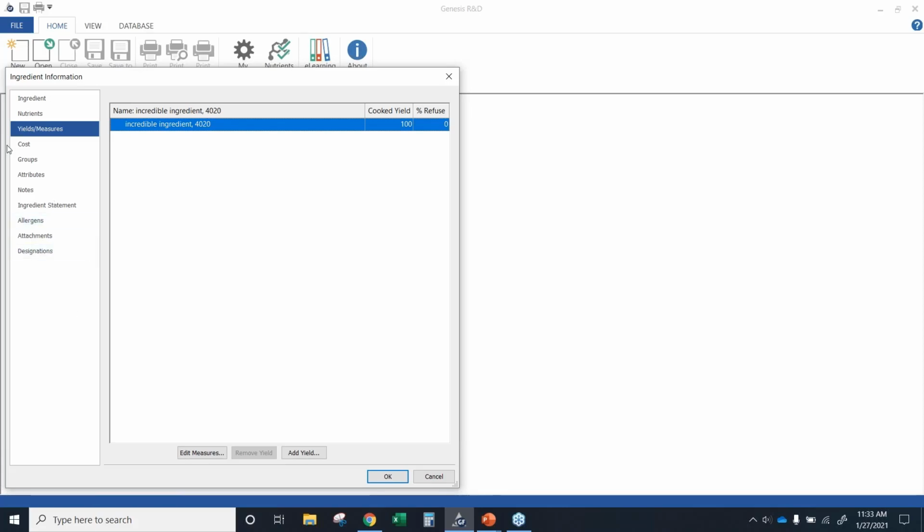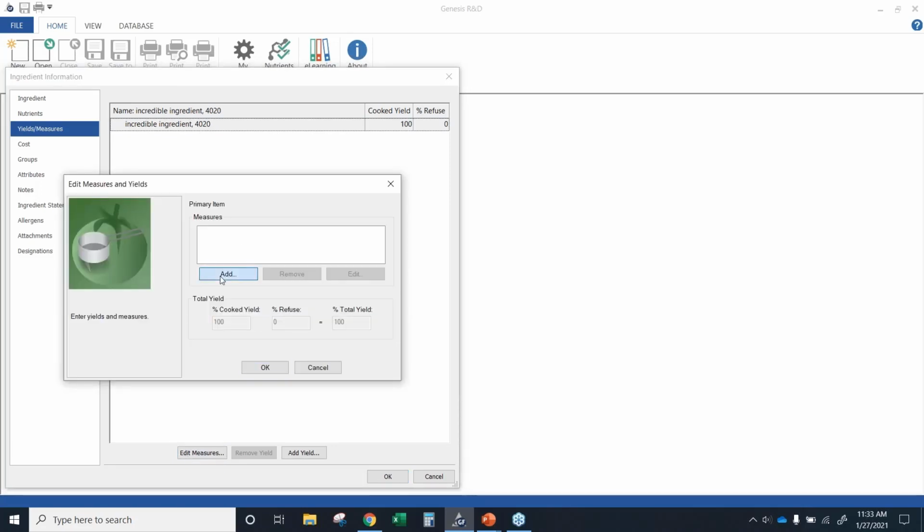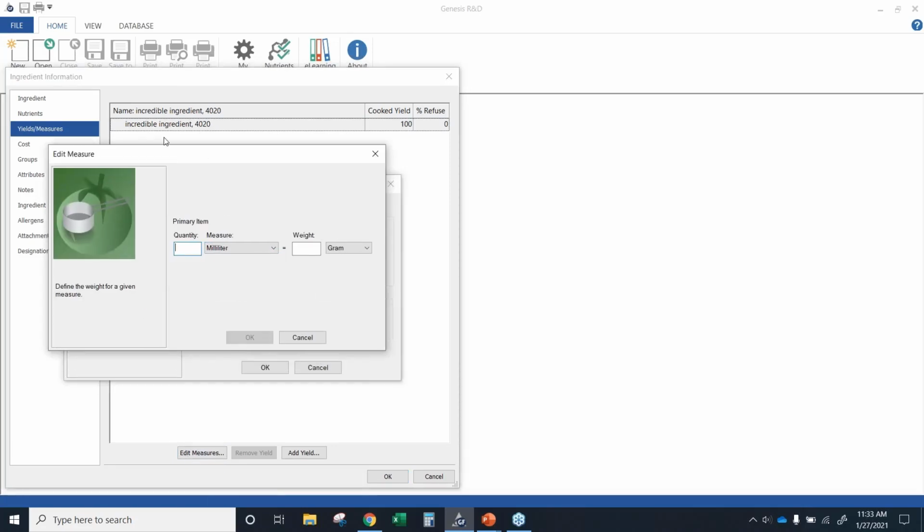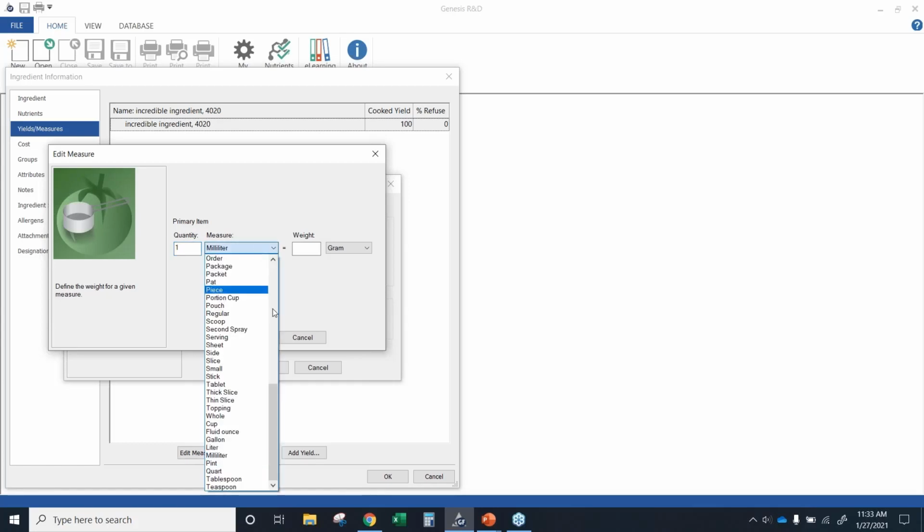And so with the yields and measures tab, I can go to edit measures and then add. So this is going to allow me to add additional units to give some context to this ingredient. I can enter a quantity and then choose from this drop-down list. These are preset units in Genesis. I'm going to choose 1 cup equals 240 grams and click OK and OK again. And you can see that it adds that unit to my list of available measures when I go to use this ingredient in a recipe.